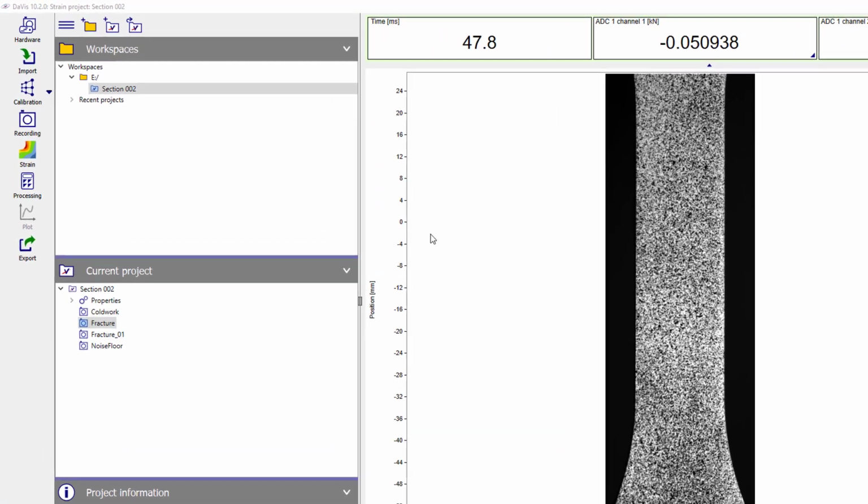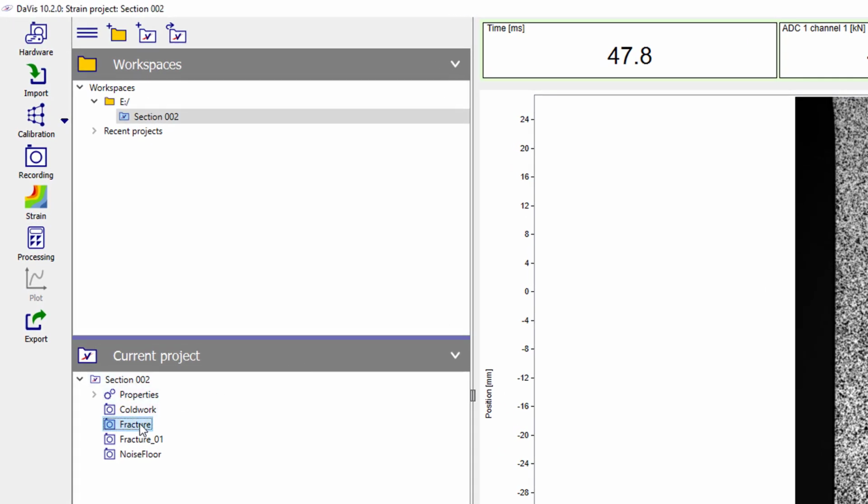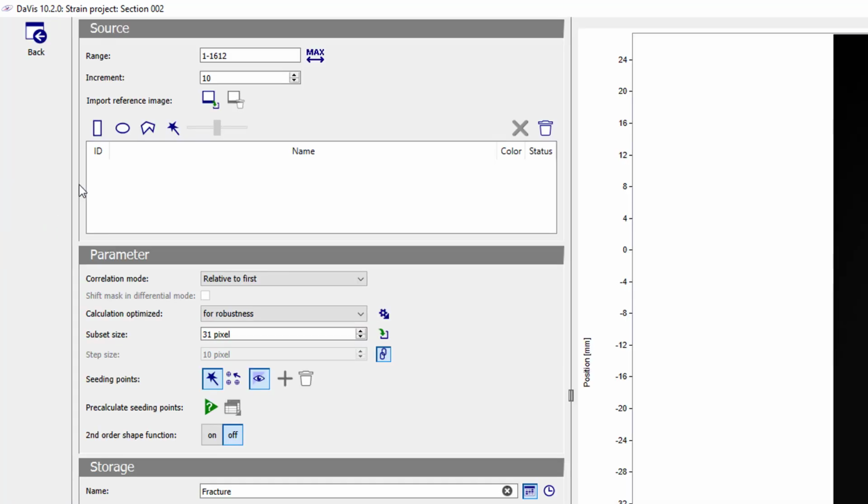Verify the desired recording is selected and click on the strain icon. Set the range as determined. In this case, the range is from 10 to 1550. For the core study, set the increment to 10 to save processing time. This will provide a sufficient data set to capture a representative stress-strain curve.